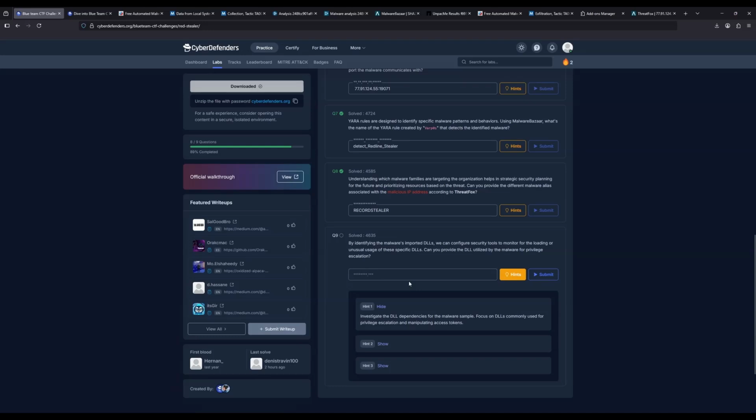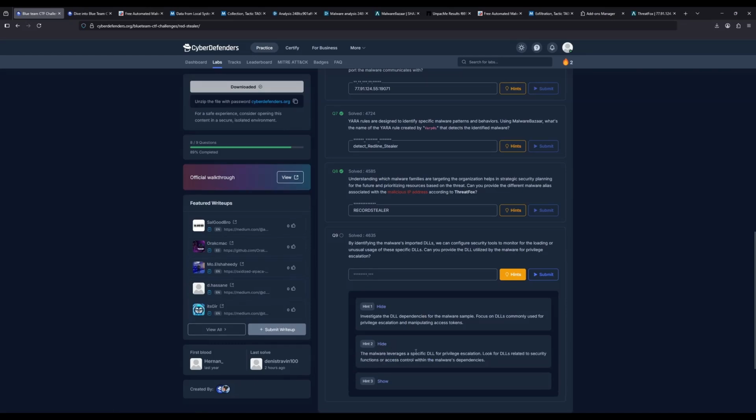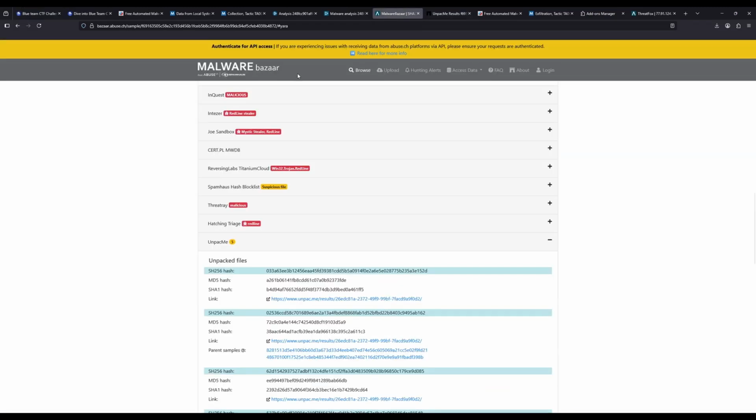We can refer missing privilege escalation. Investigate the DLL dependencies for the malware sample. Focus on DLLs commonly used for privilege escalation and manipulating access tokens. The malware leverages a specific DLL for privilege escalation. Look for DLLs related to security functions or access control. Use Joe's sandbox, or am I going to have to look?